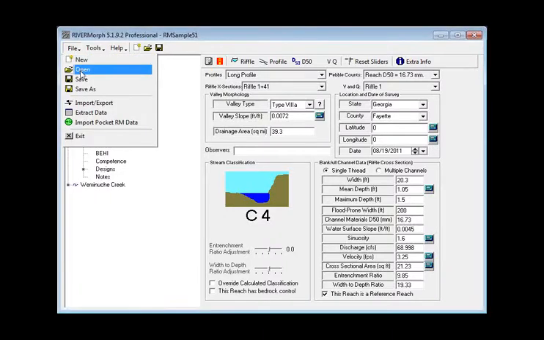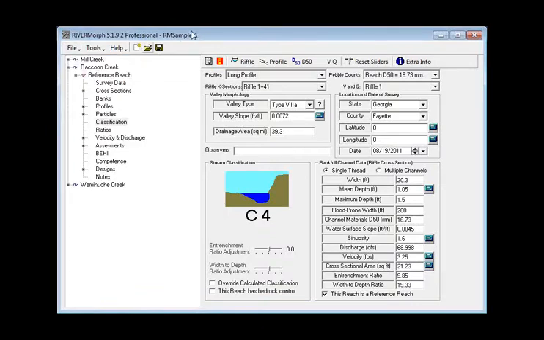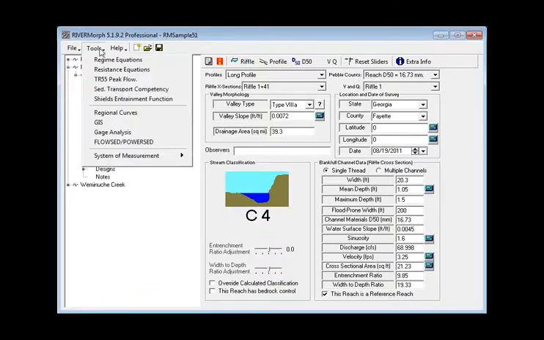So to start out, you're going to want to load up a database, and you can either create a new database or load up the existing one, which is what I've done here. And then the tools that we're going to go over today are regime equations, resistance equations, TR55, peak flow, sediment transport competency, Shields entrainment function, regional curves, GIS, and the gauge analysis.